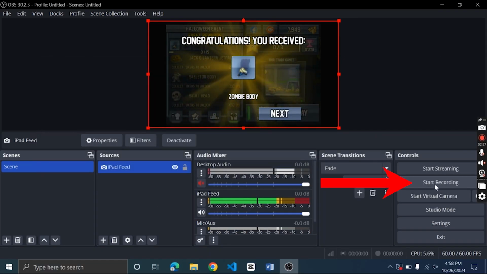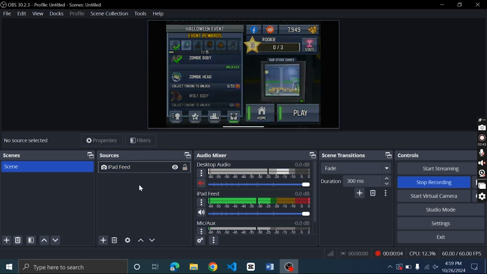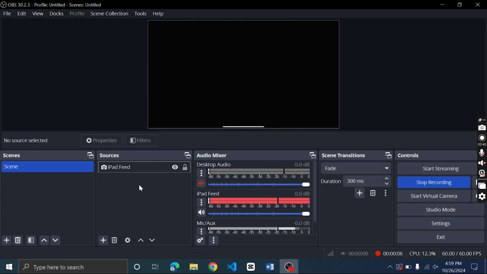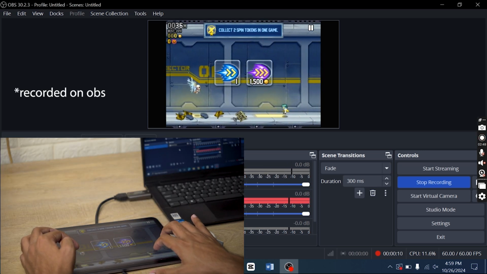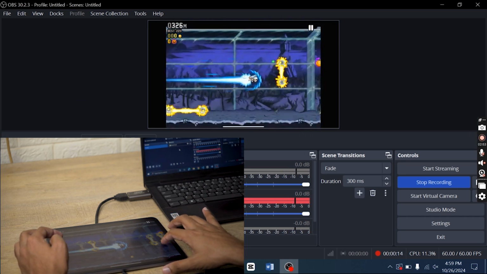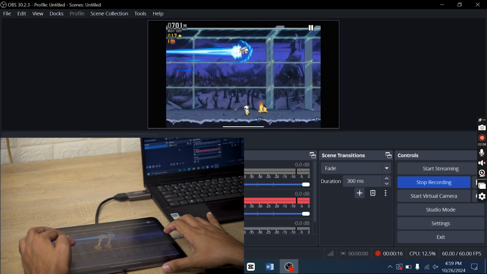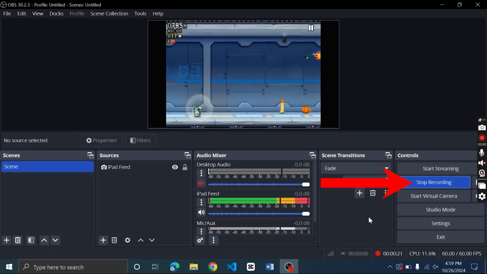So once you are done, you can just simply click on the start recording button, and whatever is present on the screen will be recorded using OBS Studio. So let me just play a little demo so you can see that audio and video is being recorded on the iPad. So yeah, this is our old game Jetpack Joyride. I really like it, and yeah, so you can see I have played some game. So I'm just simply going to stop the recording.